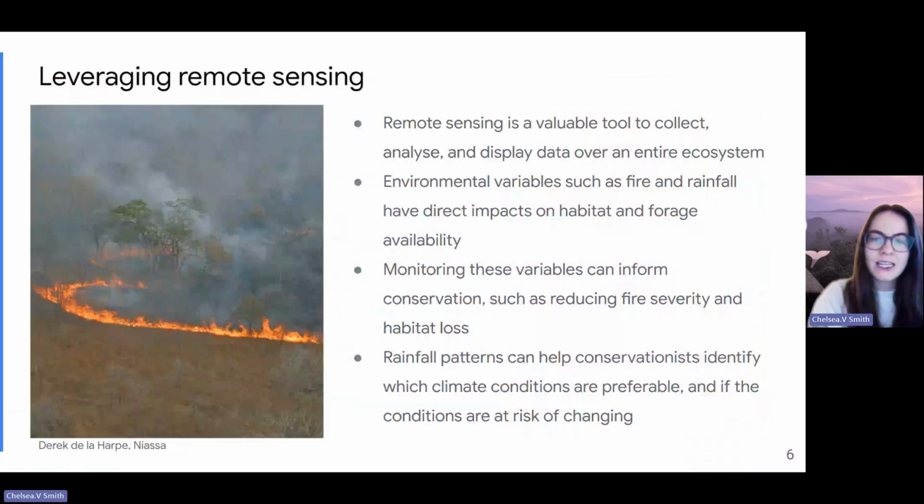Monitoring rainfall patterns can help conservationists understand the climate conditions species prefer in their habitats and if the conditions are at risk of changing. Determining the species' preferential habitat conditions can help us build species distribution models to understand the species range across the landscape we're working in, and also identify if that species range is at risk of shifting or having to move due to shifting rainfall patterns with climate change.